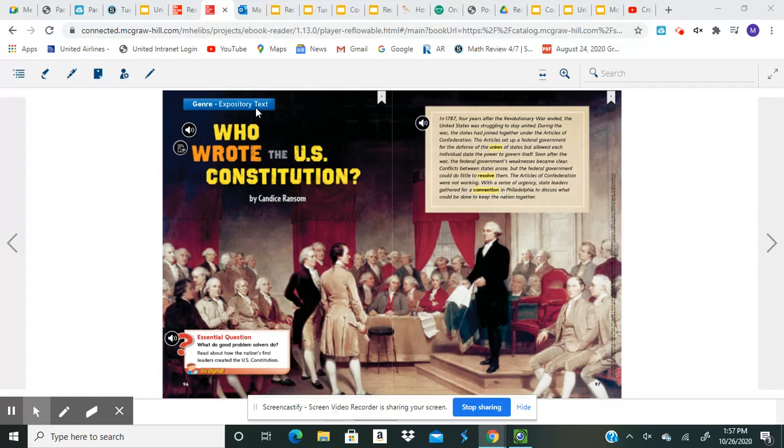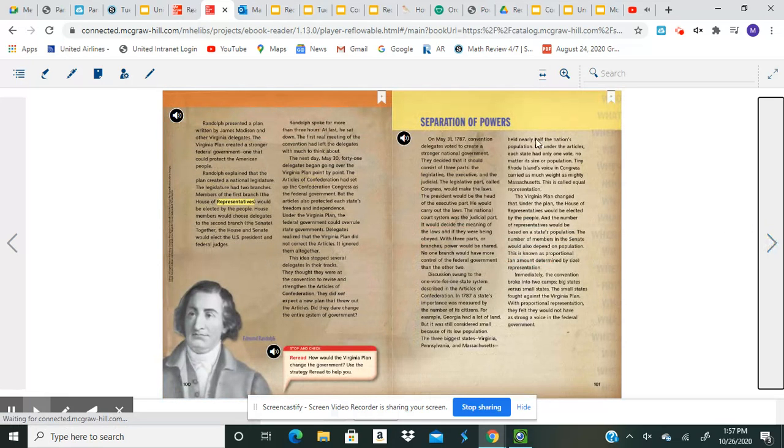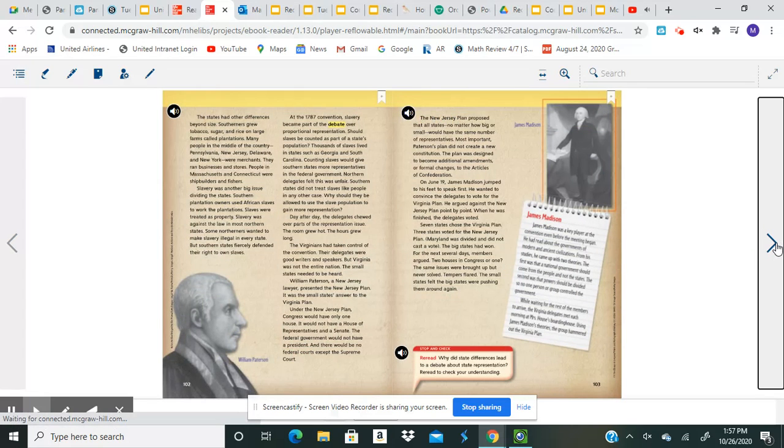So as you're reading today, I actually want you to go ahead and take some notes. These don't have to be detailed notes, but I want you to write a couple of details from each of these sections. So as you notice, expository texts have different headings. For example, this heading is A New Plan. If I scroll, I have a new heading called Separation of Powers. If I scroll again, that's still the same topic.